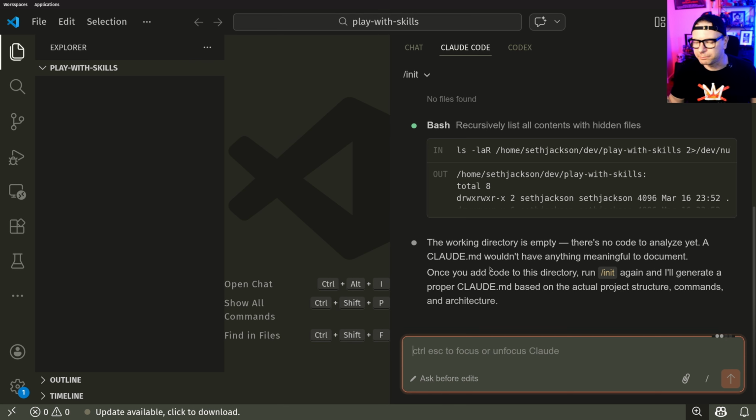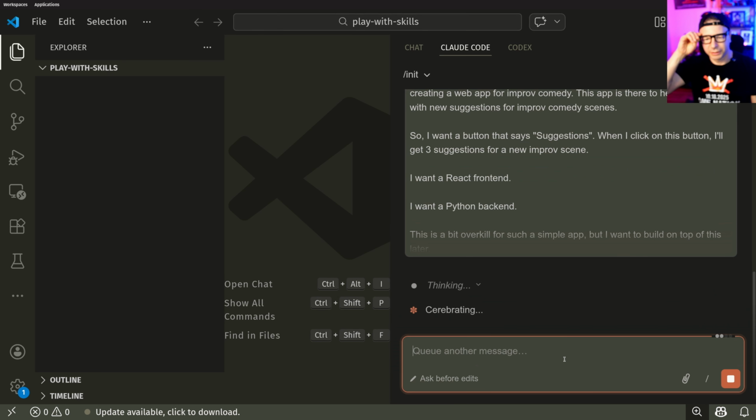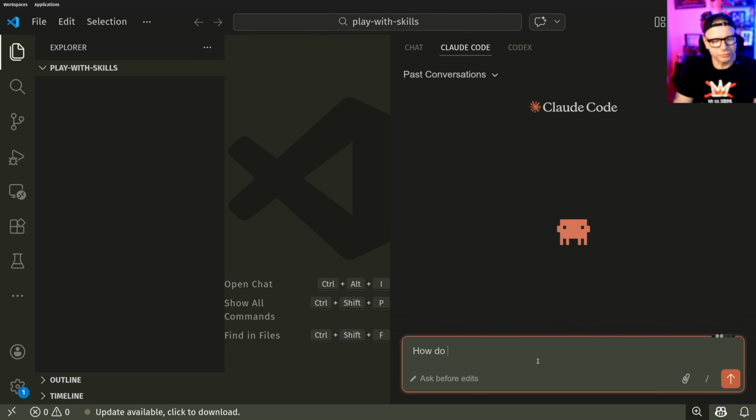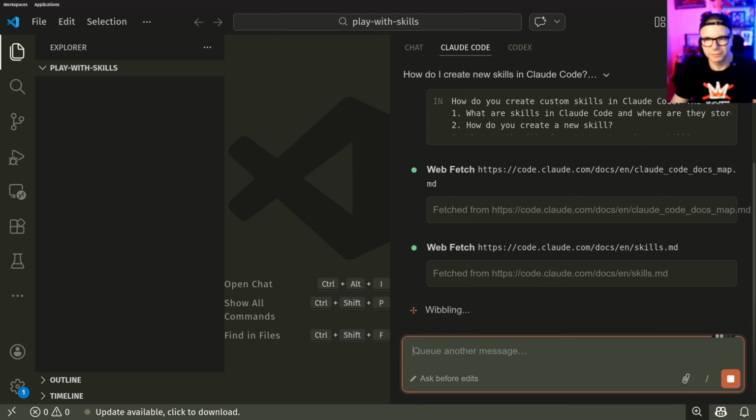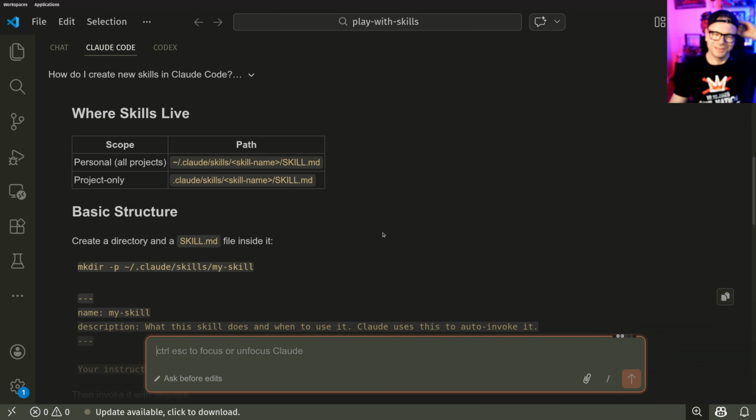I'm going to do a simple web project. I'm going to start something for generating random suggestions for my improv comedy troupe. Why not? And while that's going, I can hit over here. How do I create new skills in Claude Code? Codex has a skill installer, which is very nice. I don't see the same thing for Claude Code. No, okay. Isn't quite what I wanted.